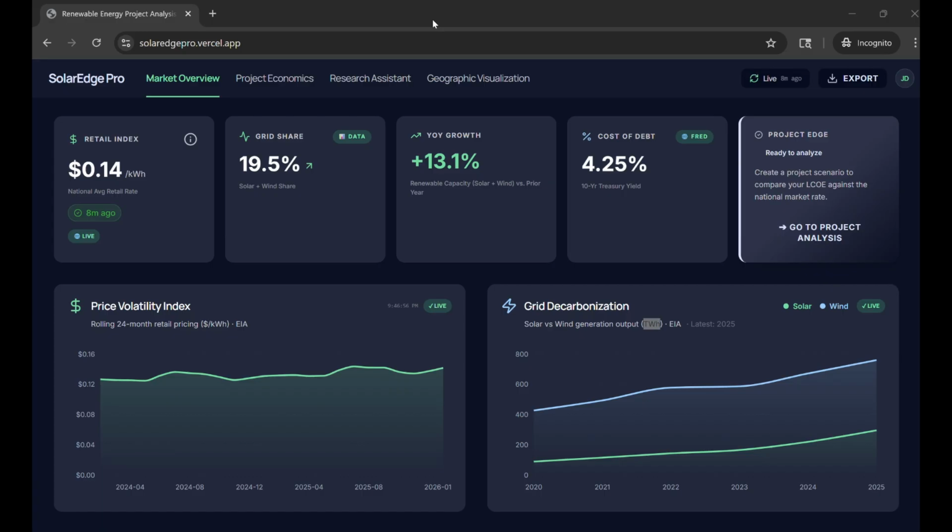So this is why I built SolarEdge Pro, a live AI powered dashboard that helps you evaluate solar projects in seconds, not in minutes. Let me show you how.